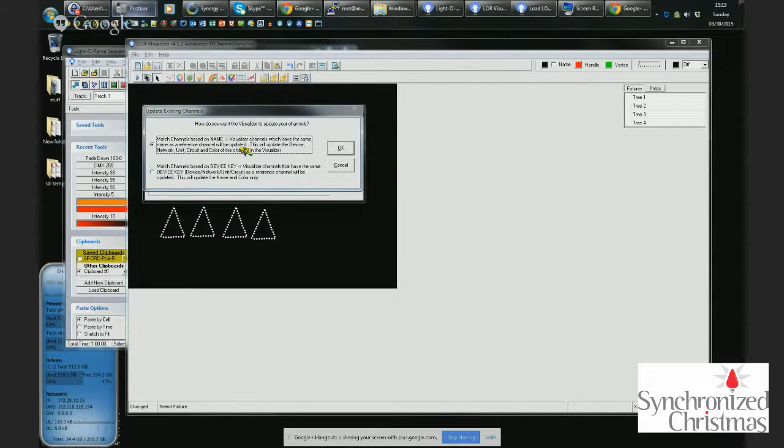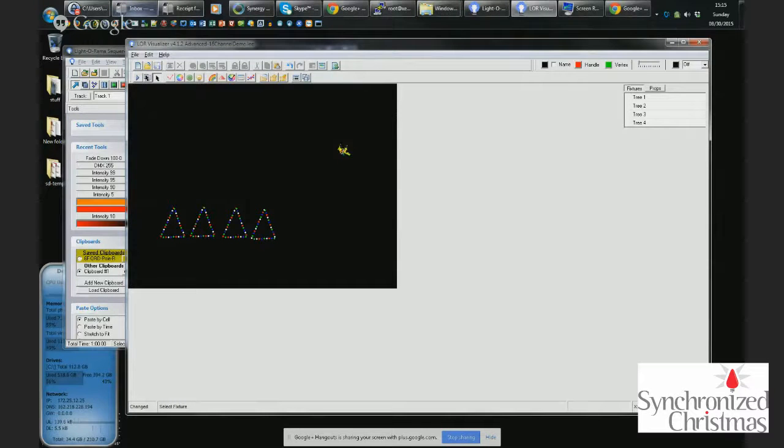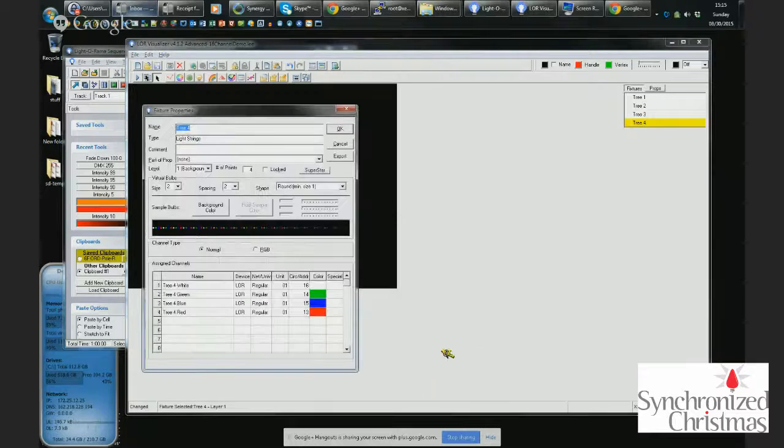But you can also go by the name, and the name is the option that I'm going to choose. And that's why it was very important that we have the same name. So I'm going to say okay. And as soon as I did that, you noticed all 4 trees changed colors. All 4 trees have red, green, blue, and white. And let's go look at tree number 4 first.